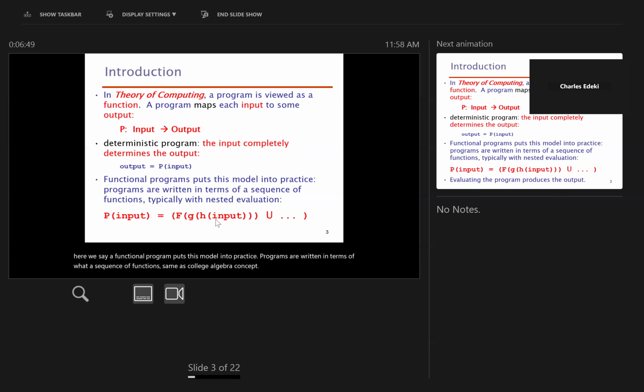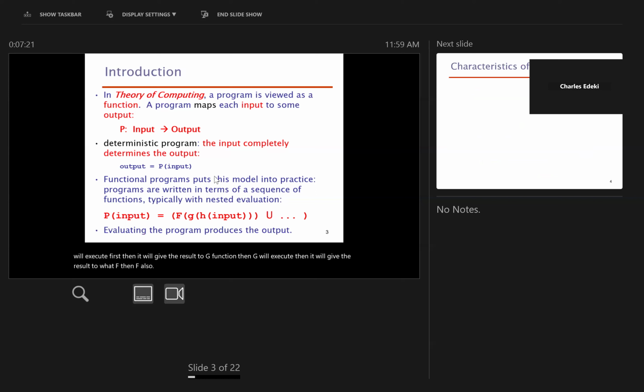So here, for example, we have a composite function. P at input equals what? We have a function F, then another function G, then another, H. So this is a nested function. When executing this, let's say the input is X: H at X will execute first, then it gives the result to the G function. Then G will execute, then it gives the result to F, and then F will also execute. So they say evaluating the program produces the output for us, which on our left side is a composite function in this case.